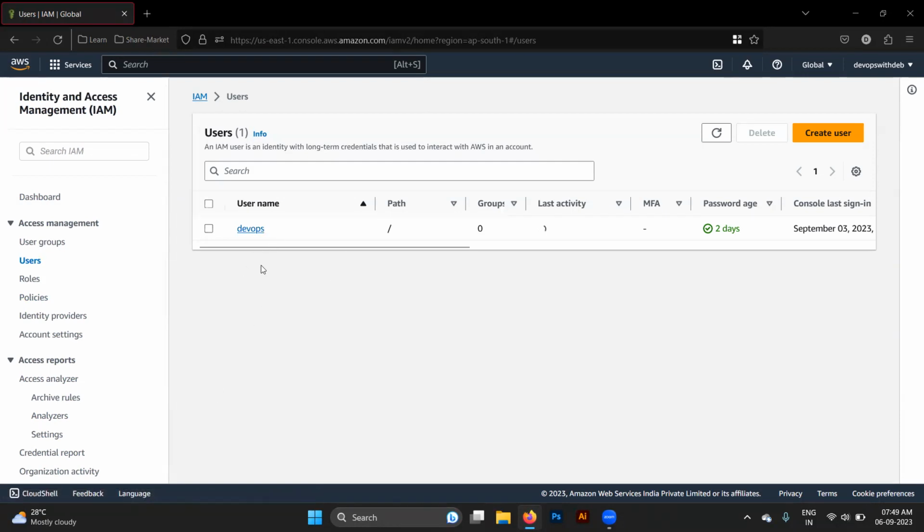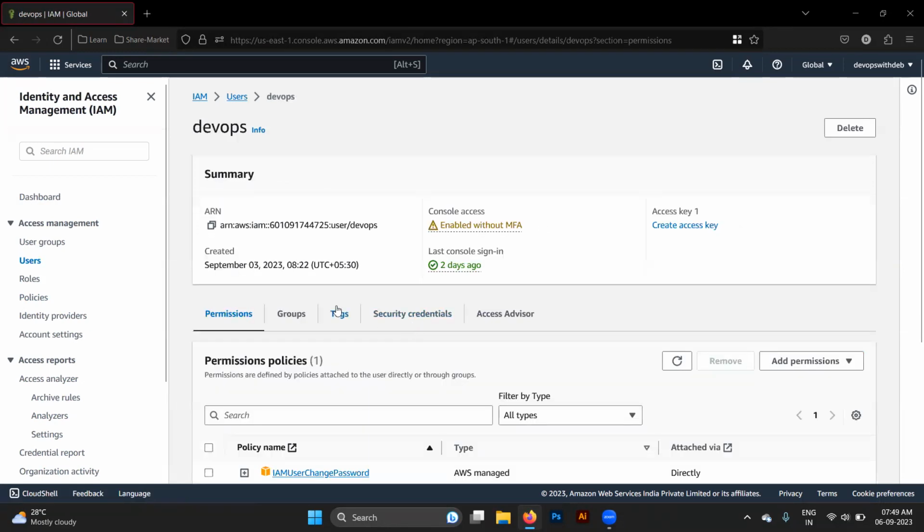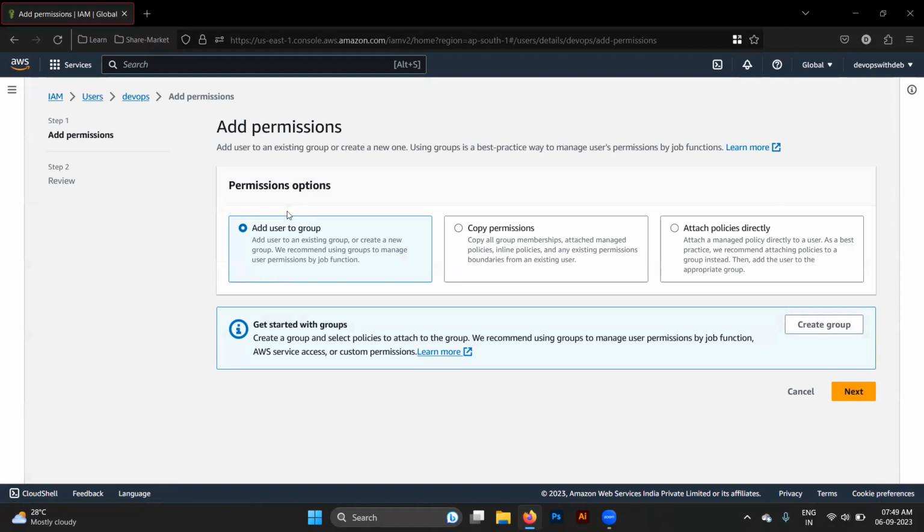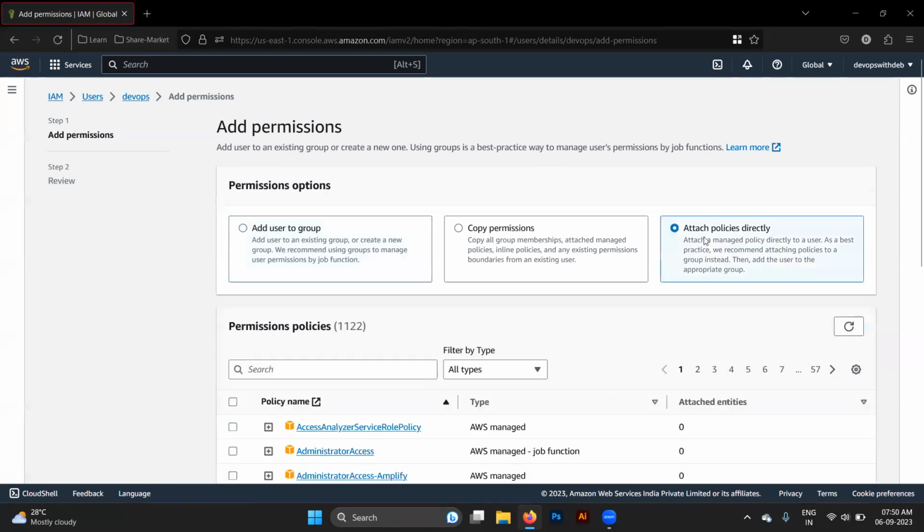So how do we provide policies or access to the user? Just click on the user and there are permission policies. You can add permissions here. It will offer three ways to provide the permission. First, add user to a group: either you create a group, add that user to the group, and provide permission to the group. We will look at this later, okay? Or copy the permissions from an existing user, or third, attach policies directly. We will be attaching a policy directly, right?